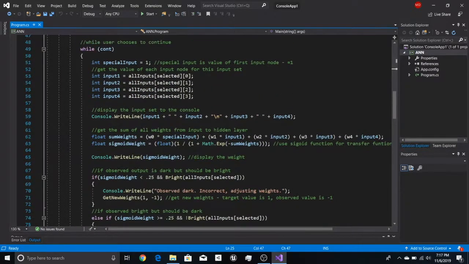I have a while loop that continues as long as cont is true, and the first thing I do in that is set special input equal to 1 for the first input node. And then for the remaining input nodes, I get the value at their corresponding positions in the integer array from all inputs at the position selected.